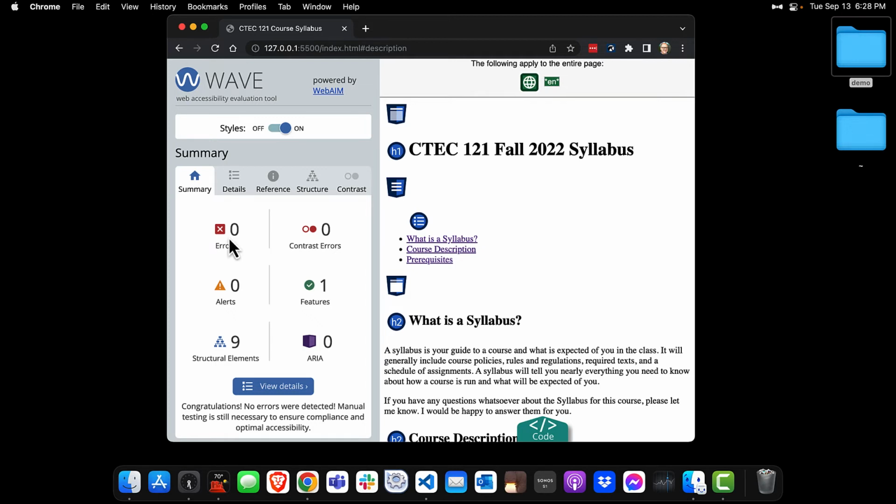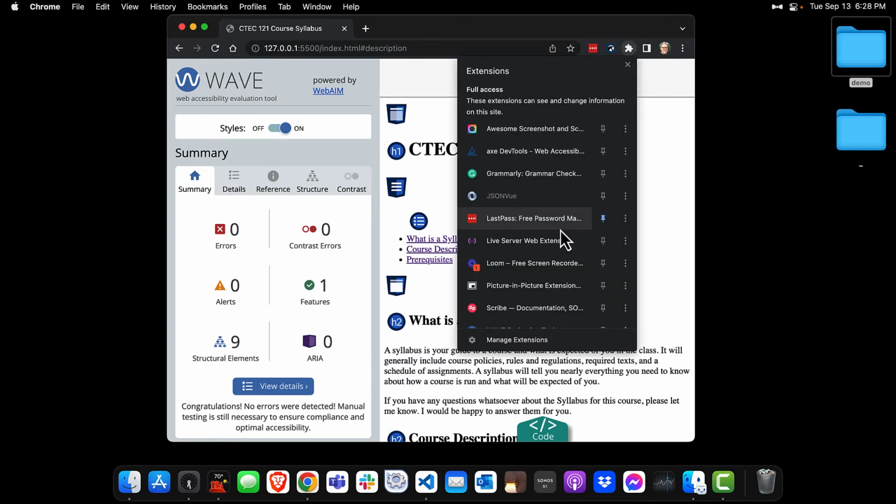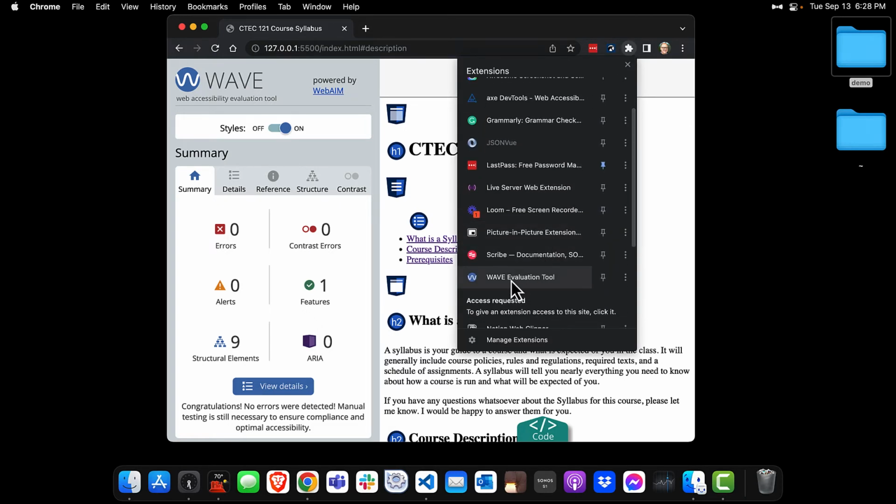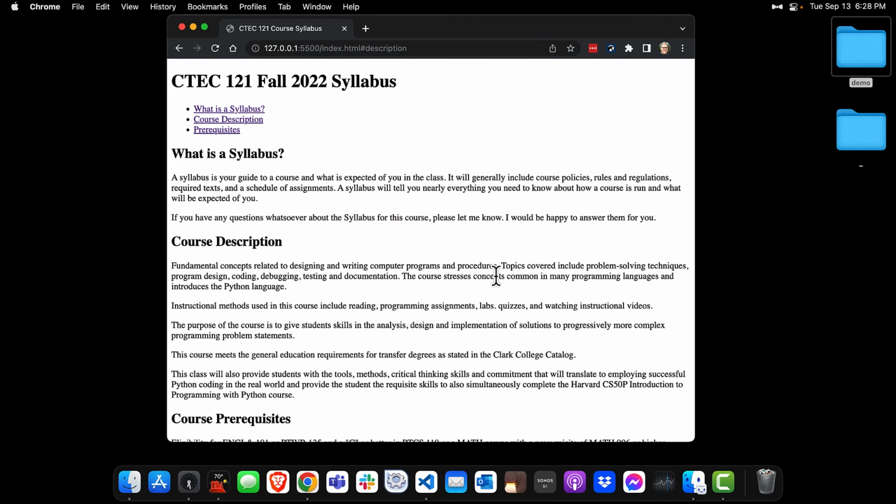So I think I've covered enough, and what I said before is I'm going to turn off this extension temporarily, okay? There we go. And I'm going to turn back on my screen reader so you can hear VoiceOver on the Mac read the entire page, all right? Here we go.